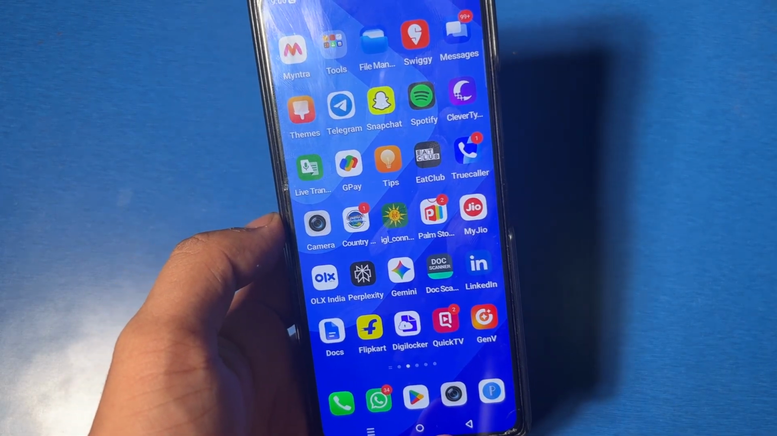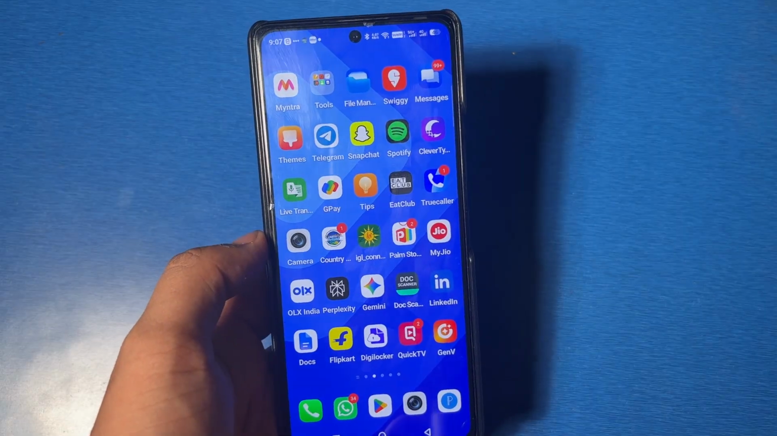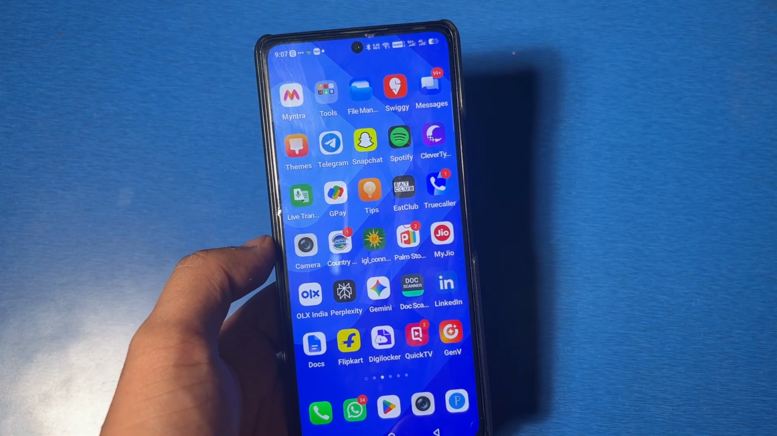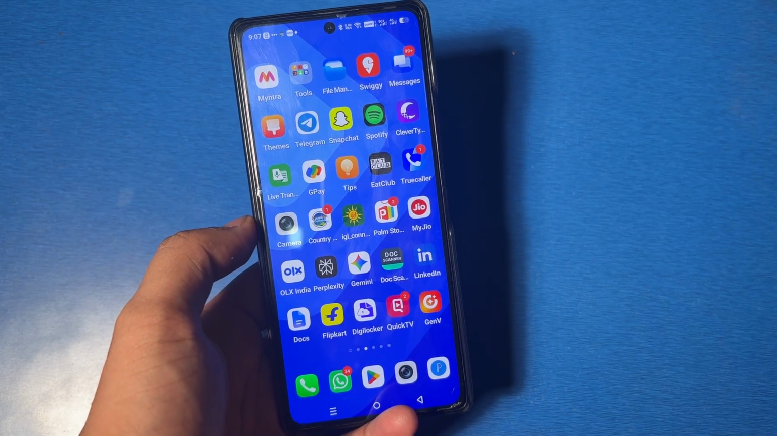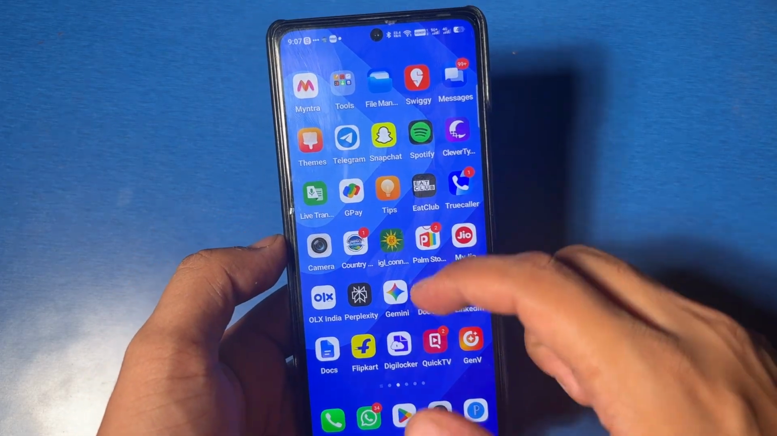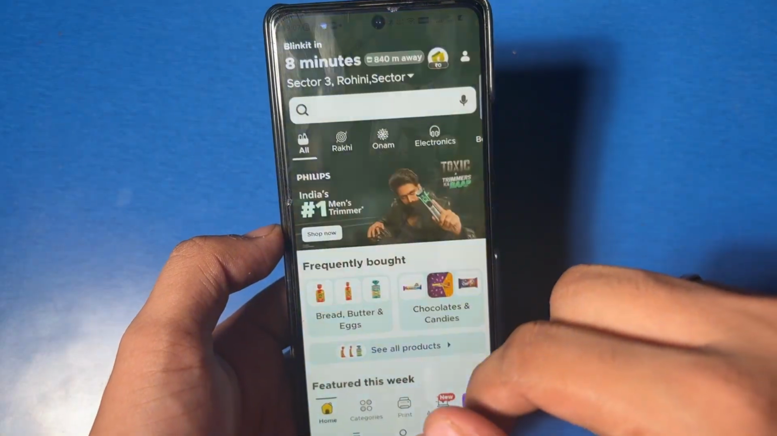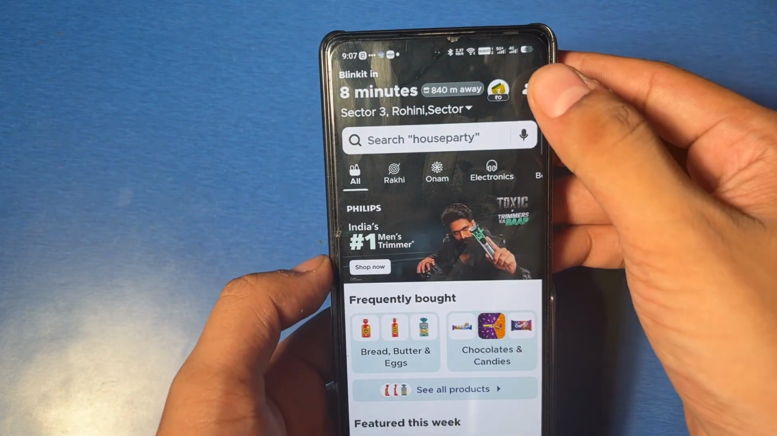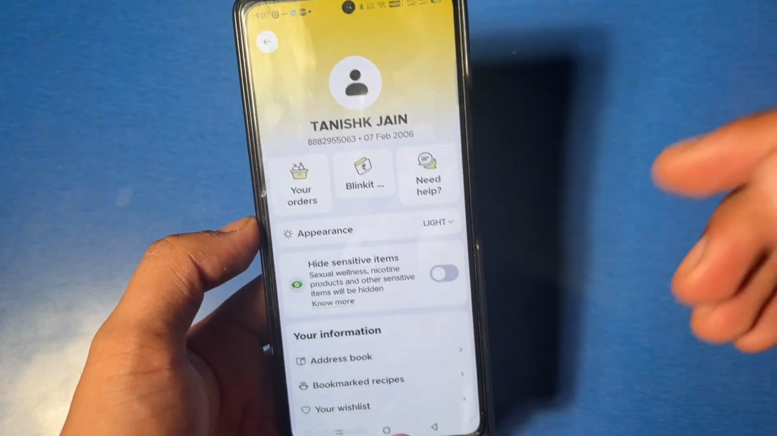Friends, in this video I will tell you how you can add 2000 rupees to your Blinkit account, or you can say wallet. So let's start the video, friends. First, let's open Blinkit. If you have never downloaded it from the Play Store or App Store, download it, log in, and add your address.